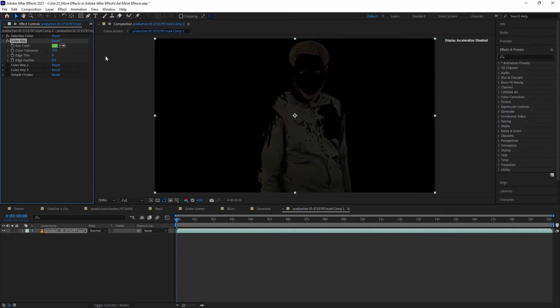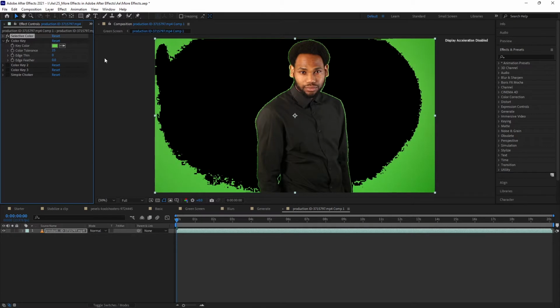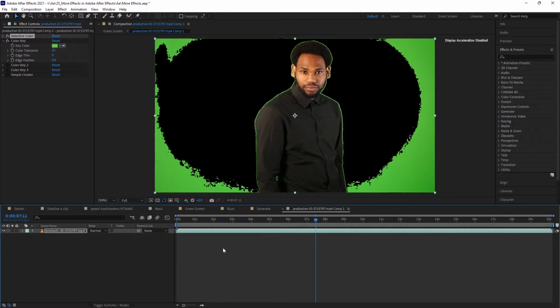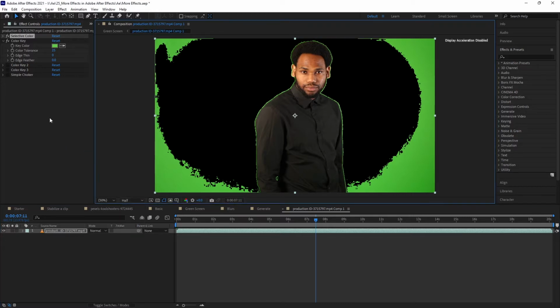What I'm doing instead is I'm using it to essentially give me a garbage map. Instead of drawing a mask around my guy here and animating it so that his hands don't go out of the mask, which could be done and often is done, that's too much work for this particular application. And it can be done very simply with a few effects.